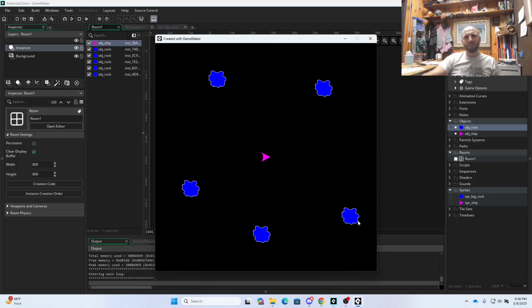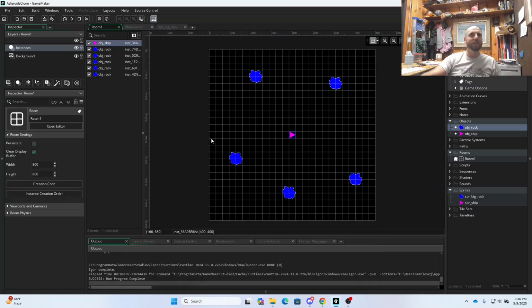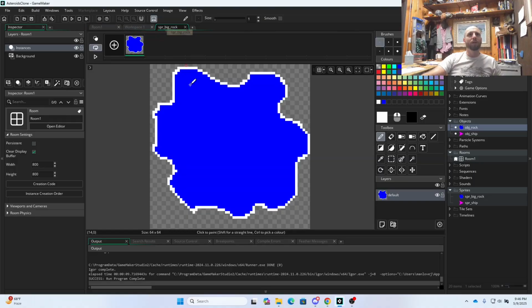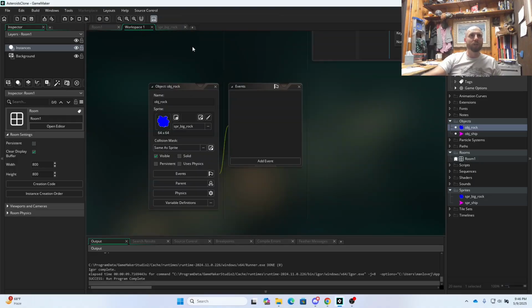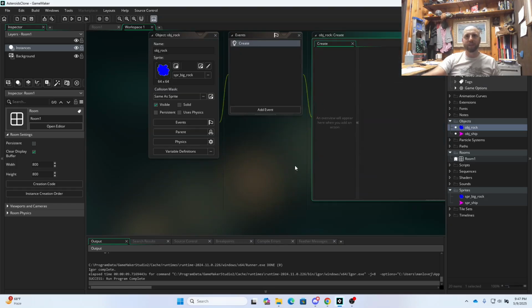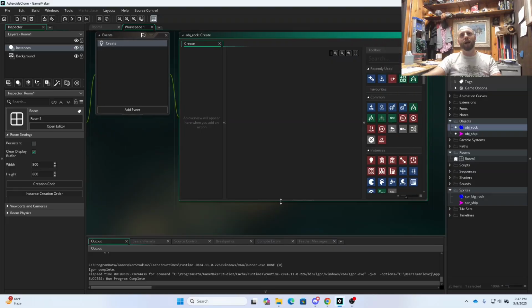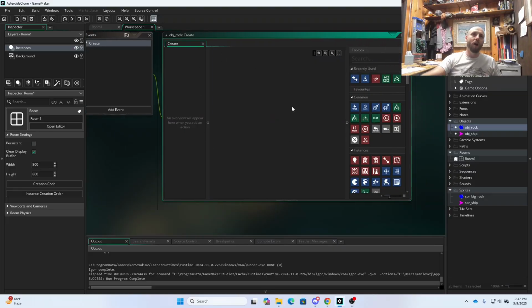It's kind of dumb to me that these are all exactly the same. They're all pointed in the same direction. So I'm going to go into my workspace here. We can close that sprite. We don't need that. I'm going to hit add an event, and I'm going to hit add a create event. So here I'm looking at what happens when I create my rock.